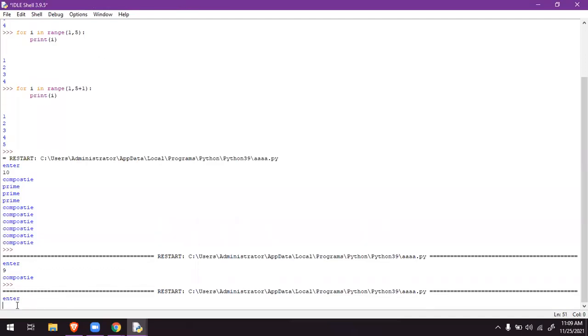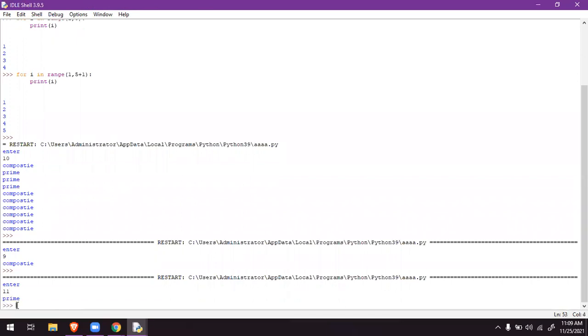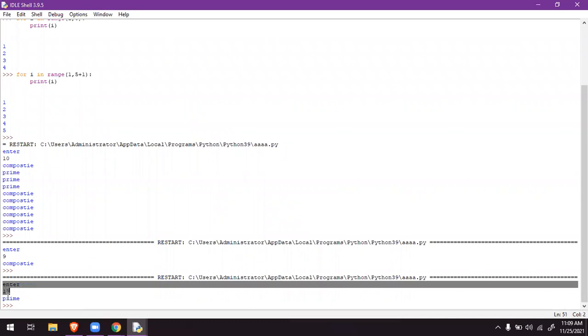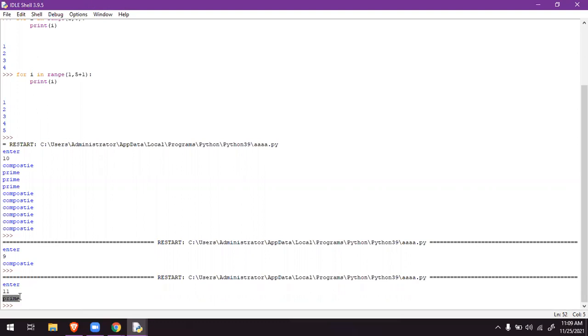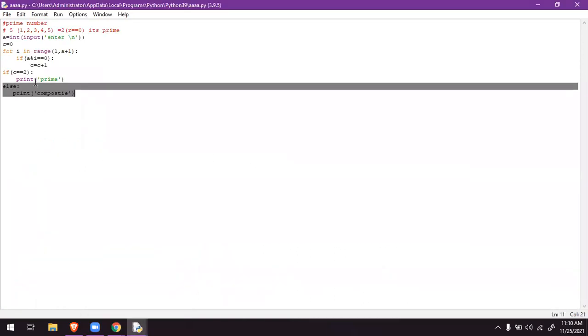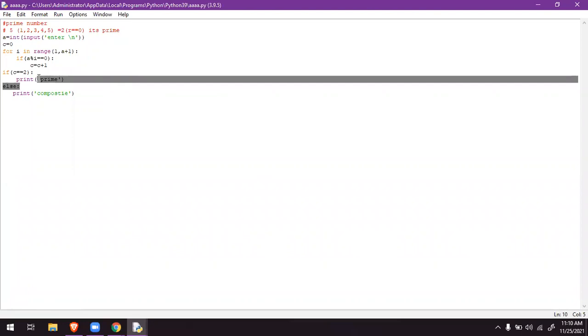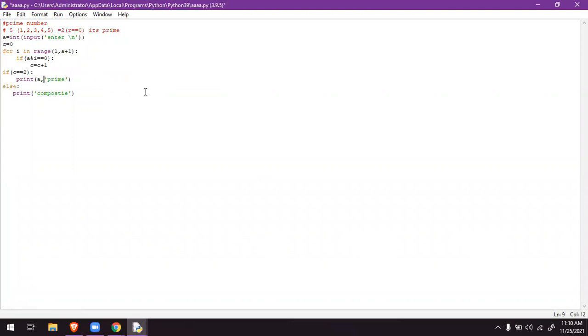Right now I'm entering a prime number, which is 11. Okay, I got prime. Simply it is asking me to enter the value, and all the execution iterations completed. After that, I got the result that it is prime. If you are interested, you can specify the value also, a comma prime.